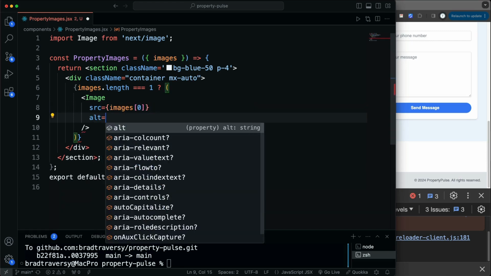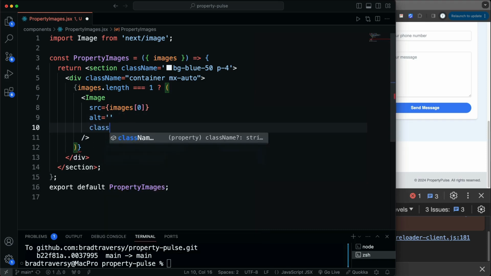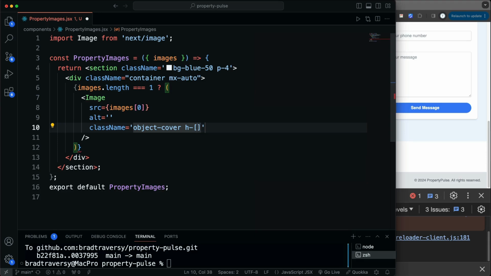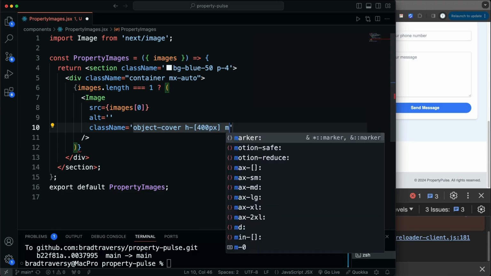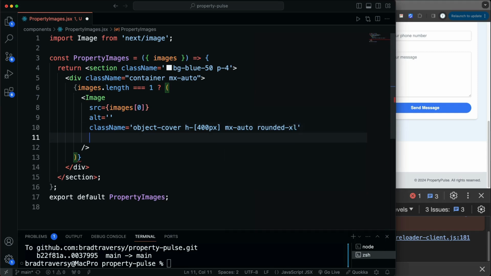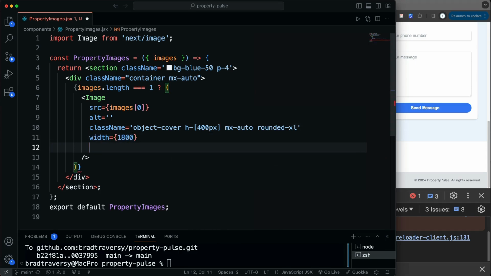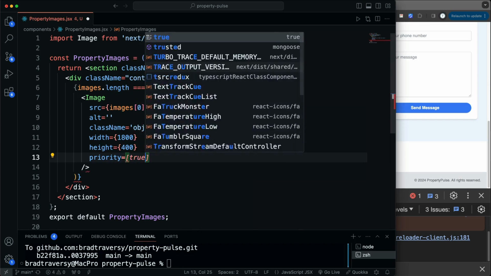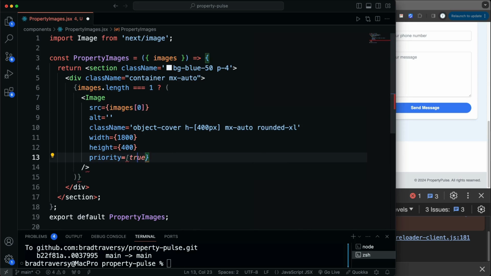And then we'll set an alt, and then let's say class name, I want to do object-cover. I want to do 400 height, so h dash, and then in brackets 400 pixels, mx-auto, and rounded-xl. And then let's do a width of 1800. I think this should work. So height is going to be 400, and we're going to set priority to true, or else we'll get that warning. That should be curly braces.